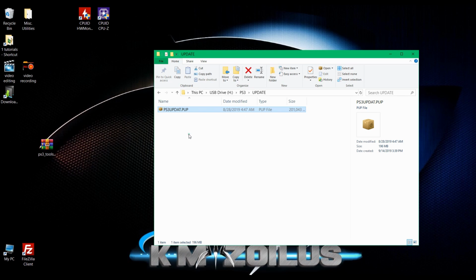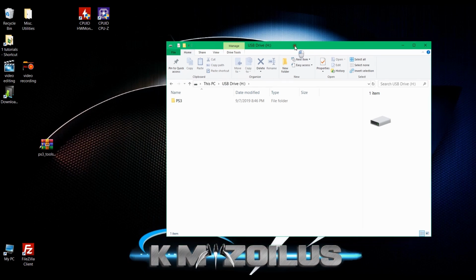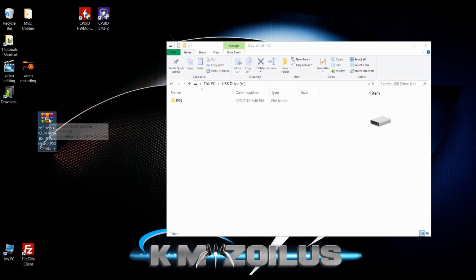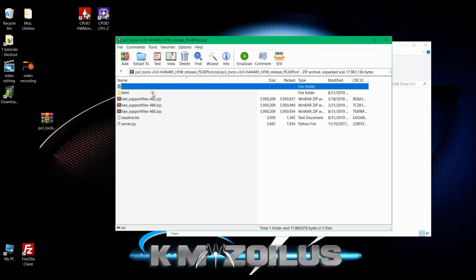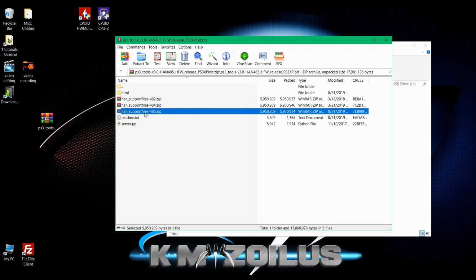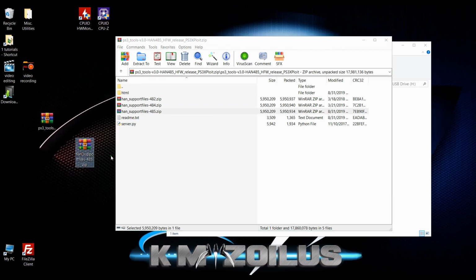Okay. Once you do that, go back to the root of your USB. We'll move that over to the side. Now, here is the zip file you downloaded from PS3 Exploit. Let's open that. You'll see this folder, so let's go into that. We are going to get the HEN support files 485, since we are working with 485. Go ahead and drag that out. All right, and there it is. Let's close this.